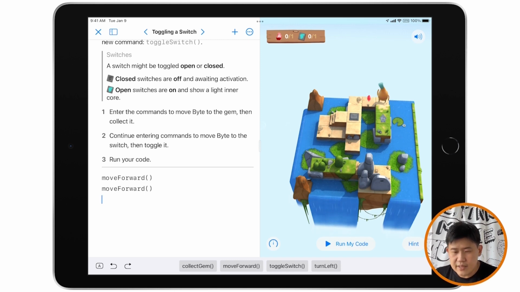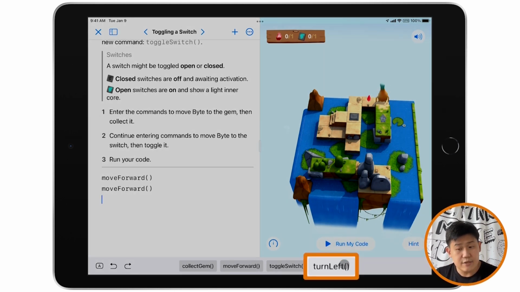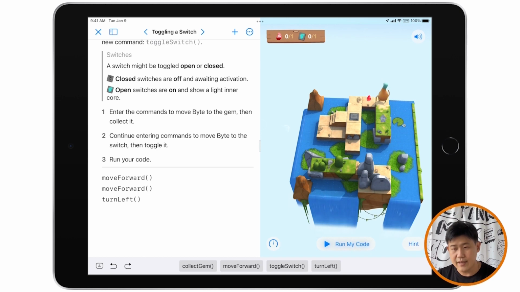There's a handy little turn left function here. And it's also lowercase t, capital L with a bracket. Let's just tap on it. And instead of doing more things, I'm going to run my code again. So let's start one more time. Move forward, turn left. Did that do what you expected?